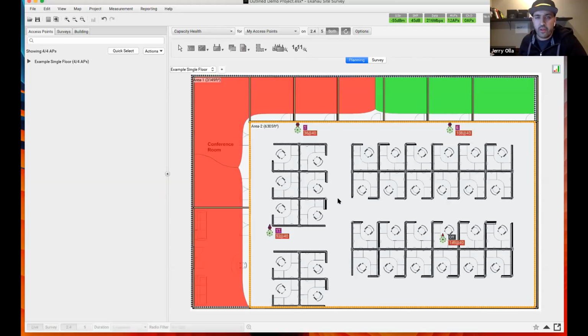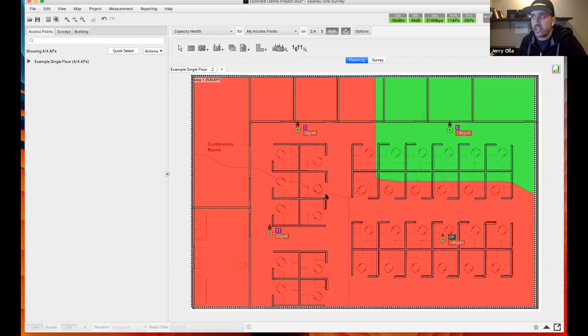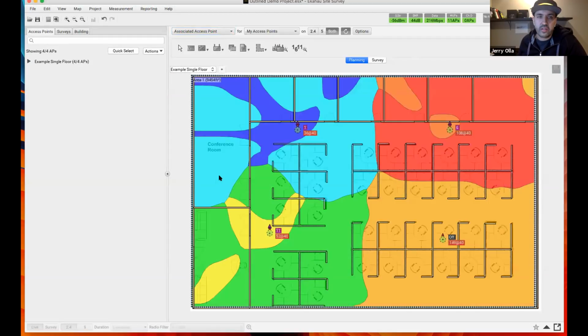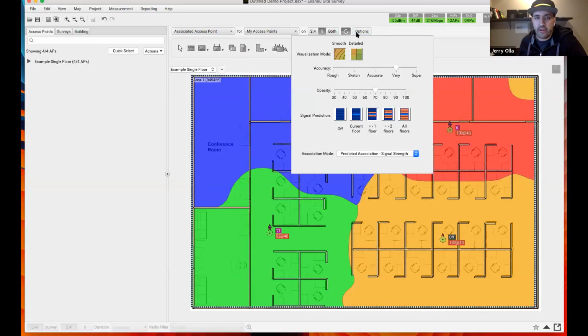One other thing, Clayton, to answer that previous question around the association logic: change the visualization to associated access point, which is going to show us the simulated association of these clients. If you go to the visual options drop down, there you go, association mode. Predicted association is based on signal strength. You could also use measured association if we did a survey. The survey is going to trump the prediction, because now we're actually seeing what AP our internal client, the one we're using to do the active survey, is associating to. So it can either be predictive or measured.